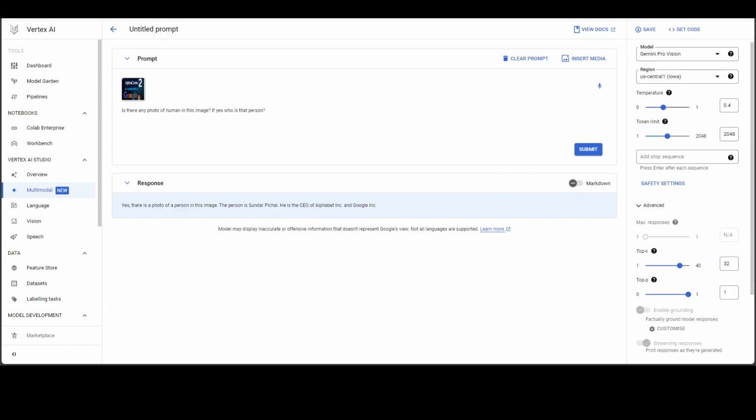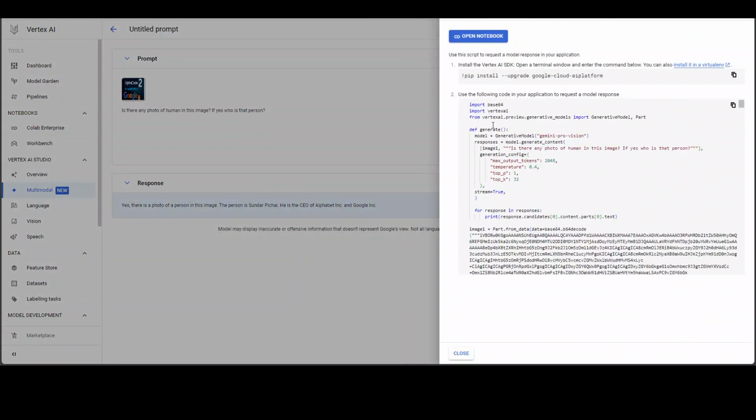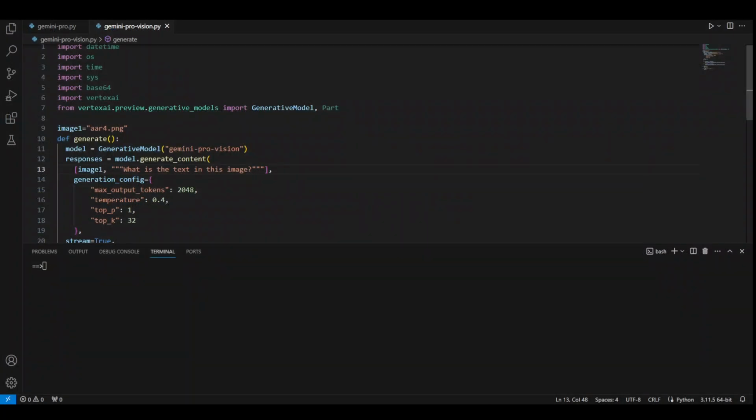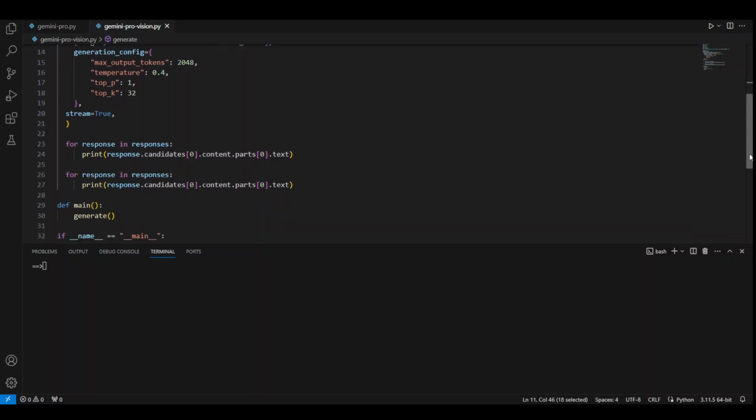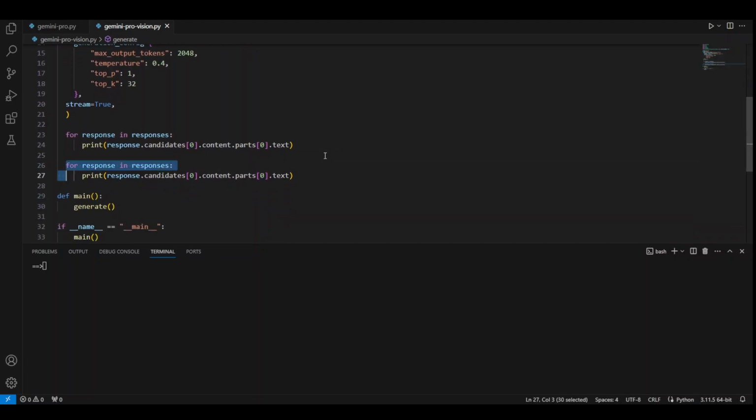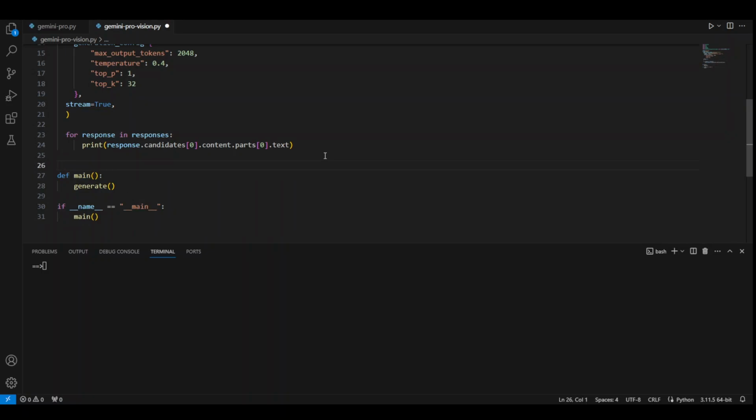Now, let's try to do the same with the API from our code. In order to get the code, just click on get code from here and you can get the sample. You can simply pick up the function and embed it in your code. So let me go to my VS Code. I have imported the same libraries, and I have already copied this image into my local directory. Then I'm calling this function generate with the same hyperparameters, my prompt here, and Gemini Pro Vision, and then I'm going through this. Let me quickly remove this code, I think I just double pasted it. Okay, we save it and now let's run it.